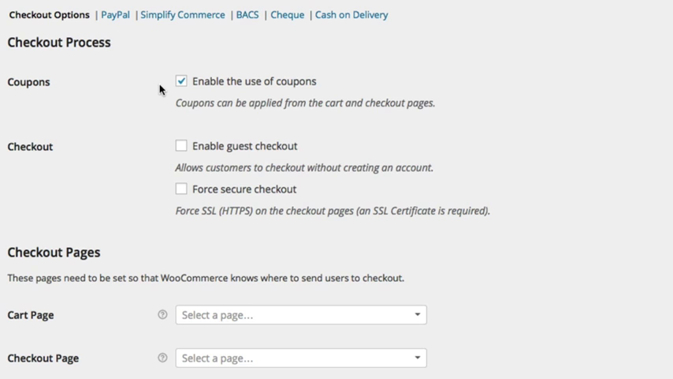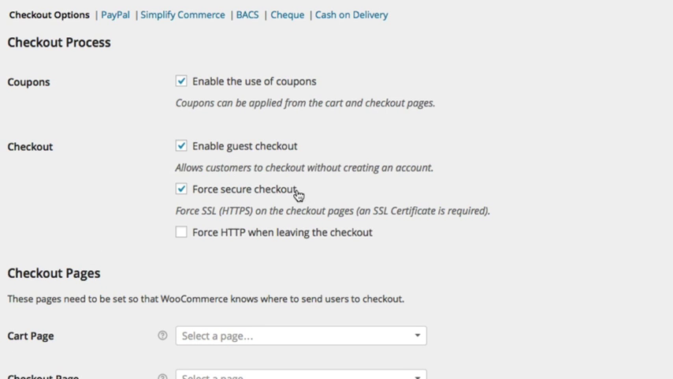The next options let you enable or disable guest checkout. As the name suggests, with guest checkout enabled, a customer doesn't need to register a new account or log into their existing one to check out. If you select Force Secure Checkout, make sure you have an SSL certificate installed by your host. You'll also have another option appear with Force Secure Checkout enabled, titled Force HTTP when leaving checkout. This simply forces all pages other than your checkout pages to load over HTTP.